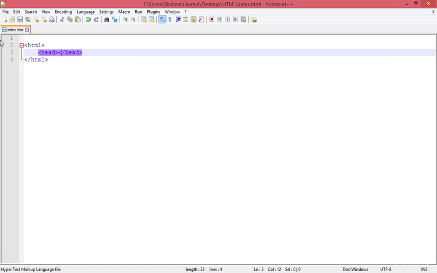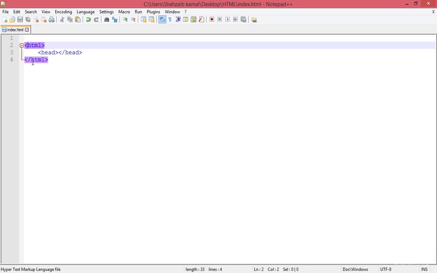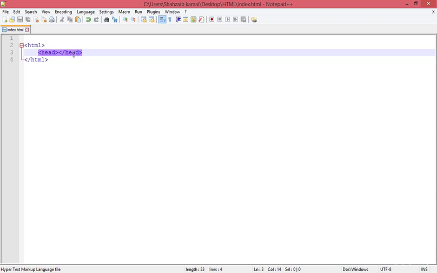Now the other thing you can learn in this class is that we can create a tag within a tag, which is called tag nesting. As you can see, all the data we have to put inside the HTML tag. So I created the HTML tag first, then its ending tag, then inside it the head tag, then the ending tag of the head tag.